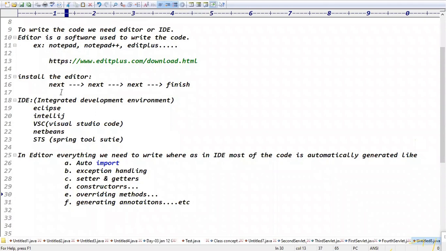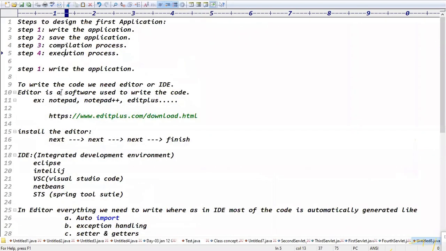Guys, you tell me, for initial classes, which one is recommended? Edit plus. Later, write 100% code, right? Later, use an IDE to try to generate the code. But what is the real-time standard? In real time, are you using editors? No, sir. No, we use IDE. Everything is IDE concept, right?